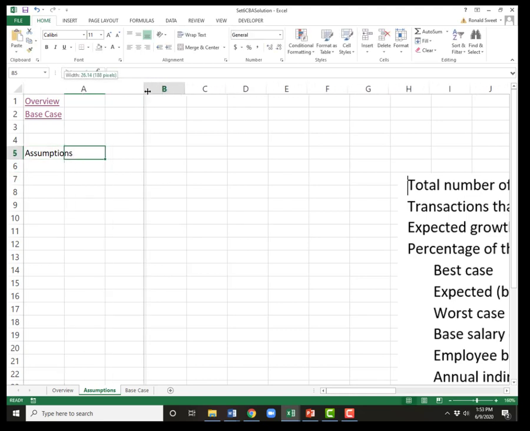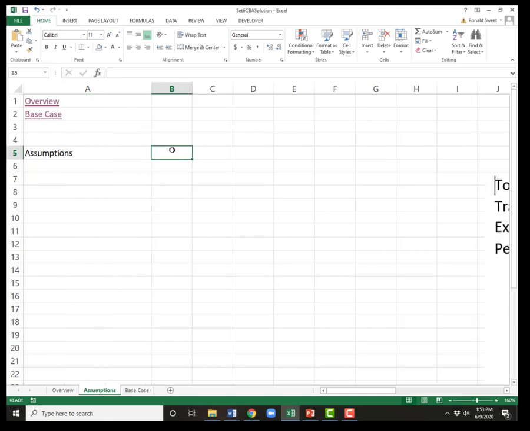We probably need a little bit of column width here. And what we're going to do with the assumptions is we're going to have a base case, a best case and a worst case. And I want you to do this with your own project. And then the last thing you want to put there is source. Where did you get these assumptions from?